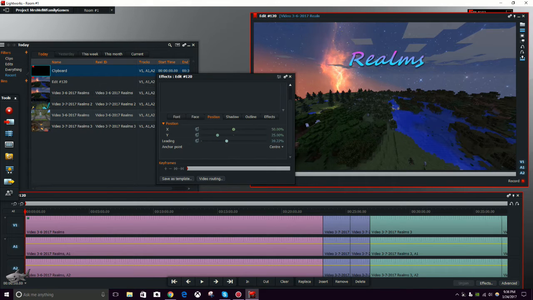Leading, I'm not quite sure what that is. I haven't used that yet. And then the anchor point, I haven't used that stuff yet. Now you can add a shadow and you can offset the shadow. So this is like the X and Y offset. You see it on there? So I can add a little shadow. That's kind of cool too.